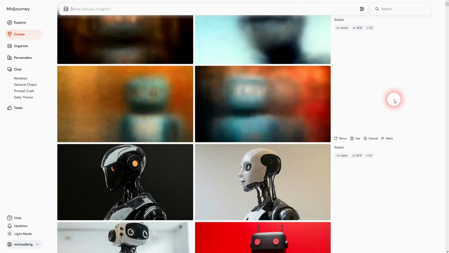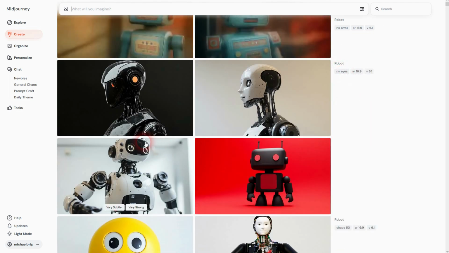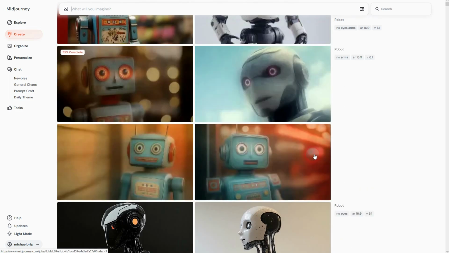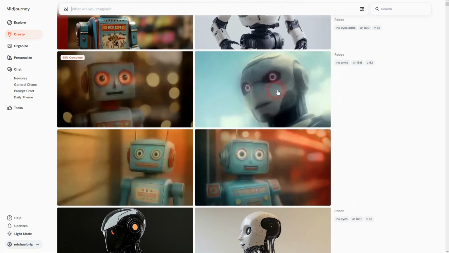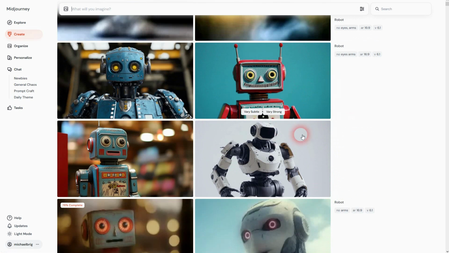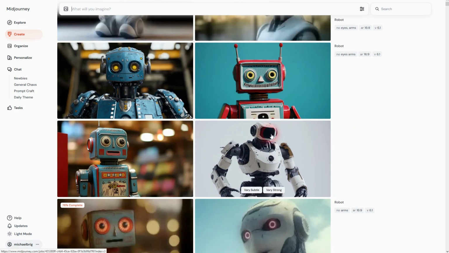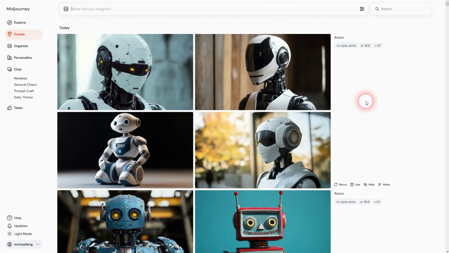First one is already done. No eyes, it didn't work at all. That's what I mean by hit and miss. For some prompts, it simply doesn't have an impact. Here, no arms, maybe a little bit. No eyes and arms. At least here we have a result without eyes. That wasn't the best example, my bad.